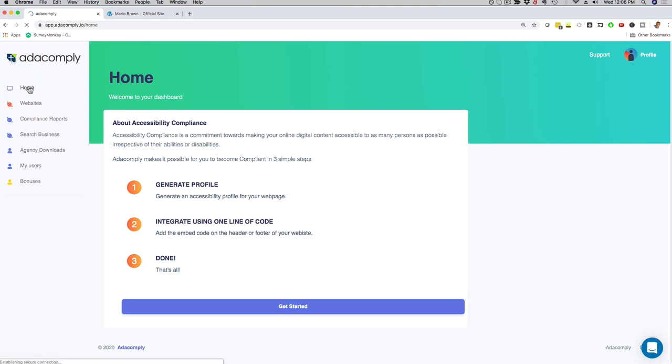If you click on home, it brings you to this page right here, and it's a simple 3-step process, okay? You generate the profile, you integrate it by just copying and pasting the code that we provide you with, and then you are done. It's really that simple. I'm going to show you that in action in just a moment. And then there's a couple more menu items here that you definitely want to pay attention to. One of them is bonuses. This is pretty self-explanatory. You can click on that and you can get the bonuses that we promised you.